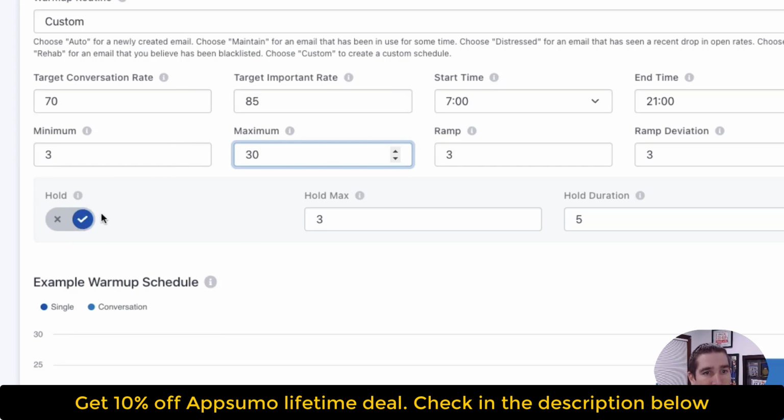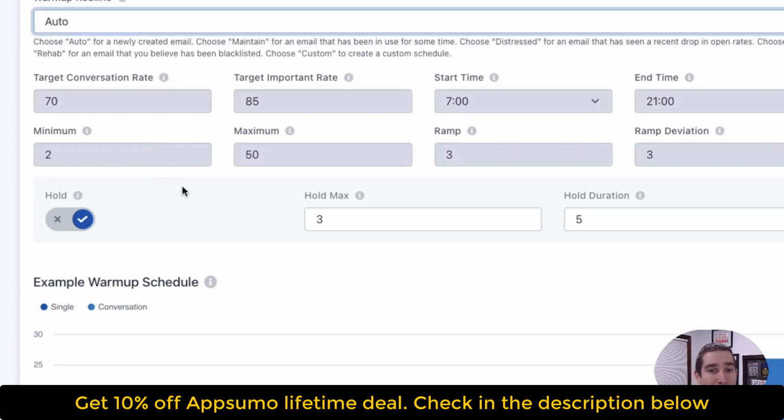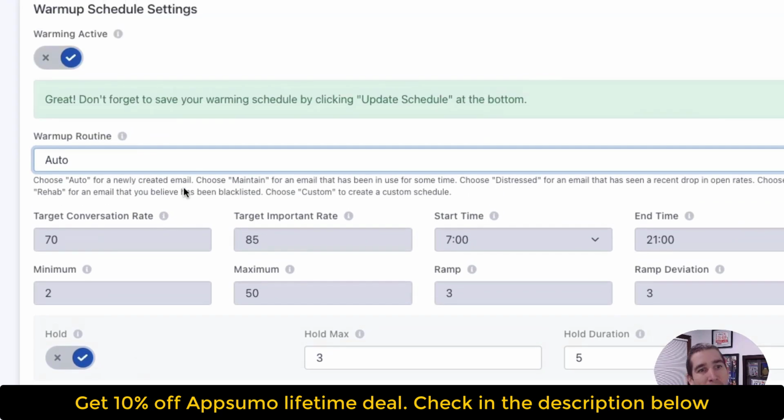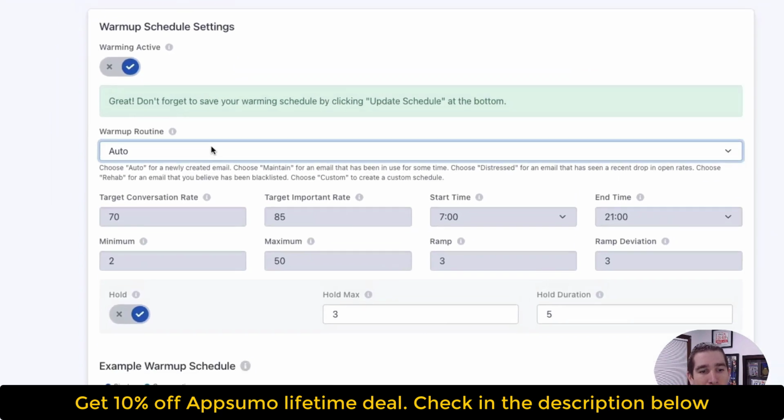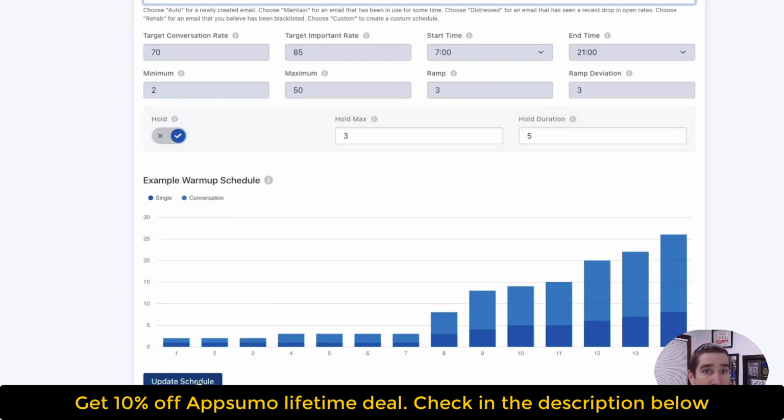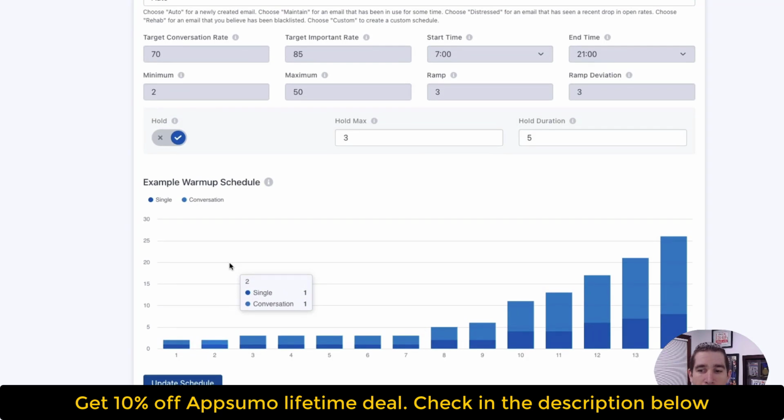There's also this hold period, which you can set as a time period where only a few emails will send for a few days, and then after that period ends, it'll start the warm-up ramp. So I'm just going to set it to auto for a brand new email, and then I'm going to click Update Schedule here, and then I'm good to go. And that's basically all there is to the email setup process in Boxward.